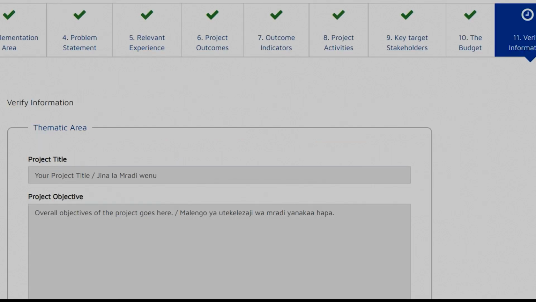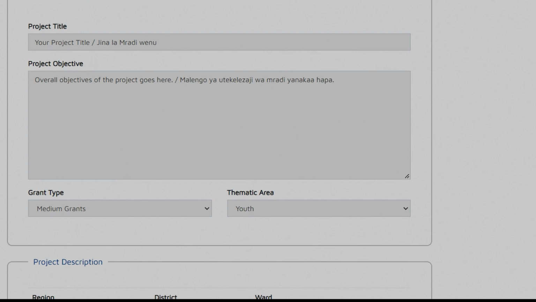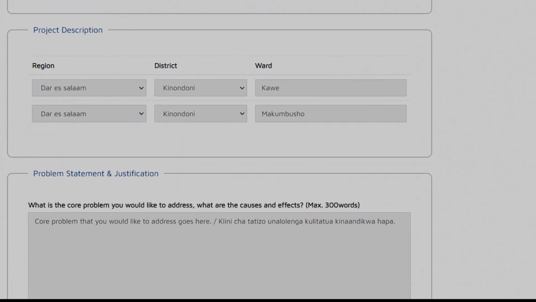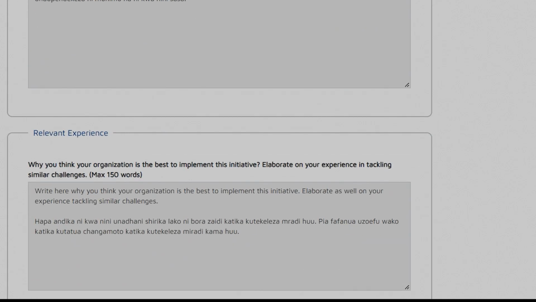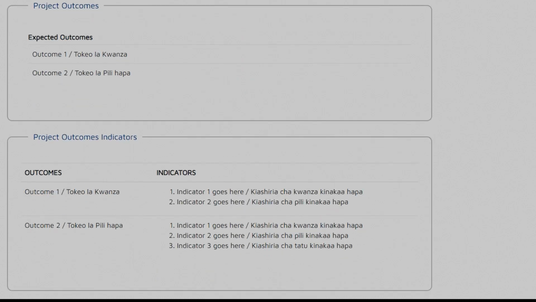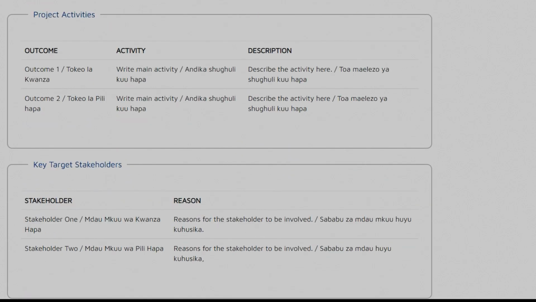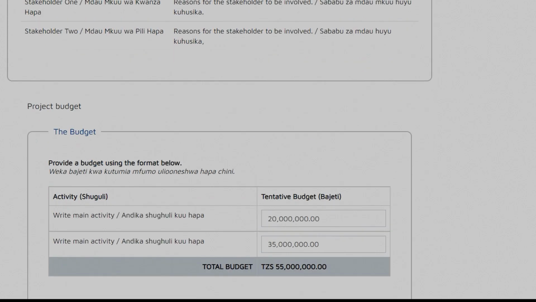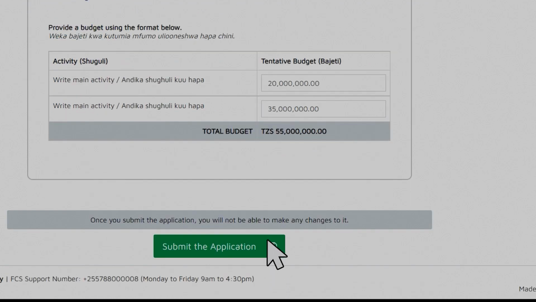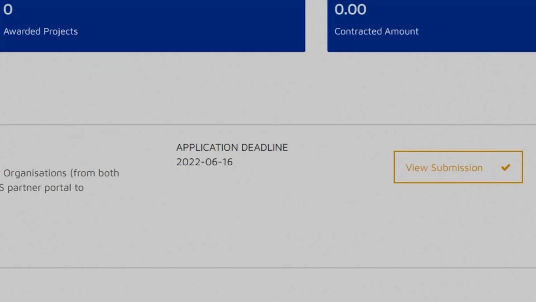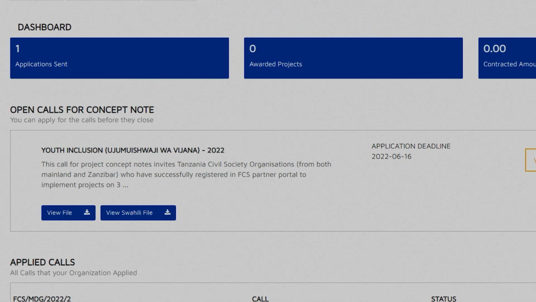The eleventh tab is used to verify your information. Under this tab, you will be able to review all the details you have just filled in before submitting the application. After reviewing everything, complete the application by pressing Submit the application. Your application is now complete and sent.